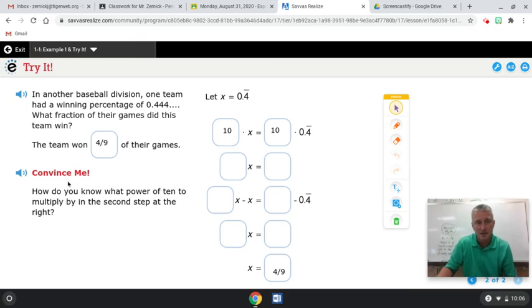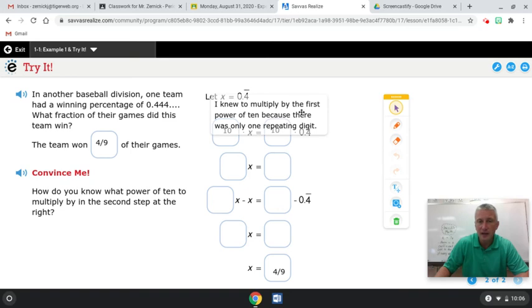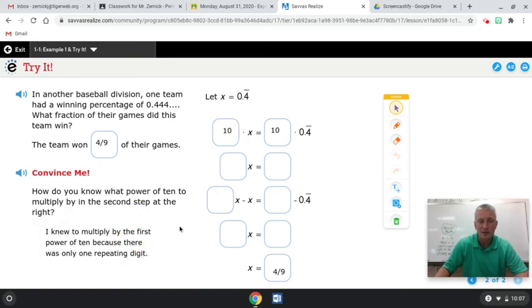The other thing you have to do down here says convince me. How do you know what power of 10 to multiply by in the second step at the right? So over here, how did I know to multiply by 10? Well, I'm going to add another text box. And in that text box, I'm going to write, I knew to multiply by the first power of 10 because there was only one repeating digit. And then I can click off of that, grab my text box, and put it down here for my answer.